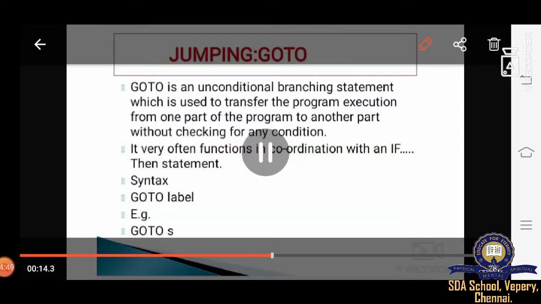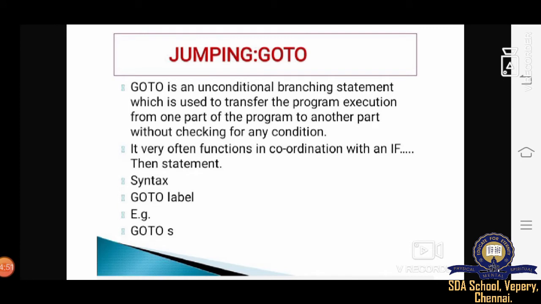The next topic we are going to study is jumping, GOTO. GOTO is an unconditional branching statement which is used to transfer the program execution from one part of the program to another part without checking for any condition. It very often functions in coordination with an IF THEN statement.